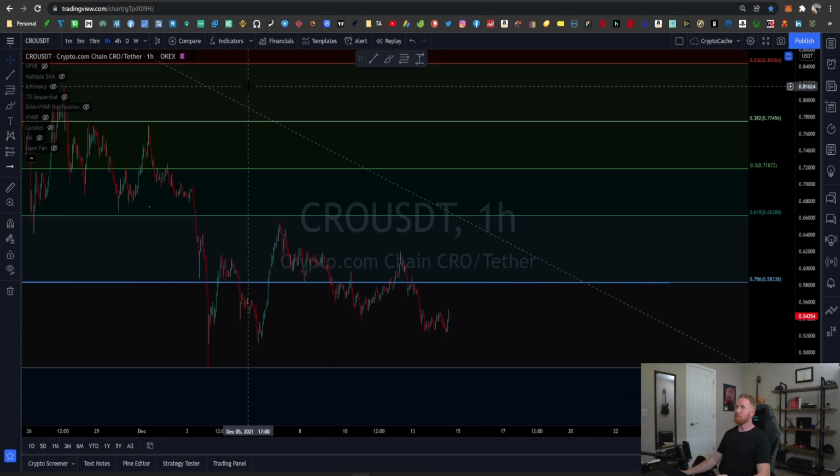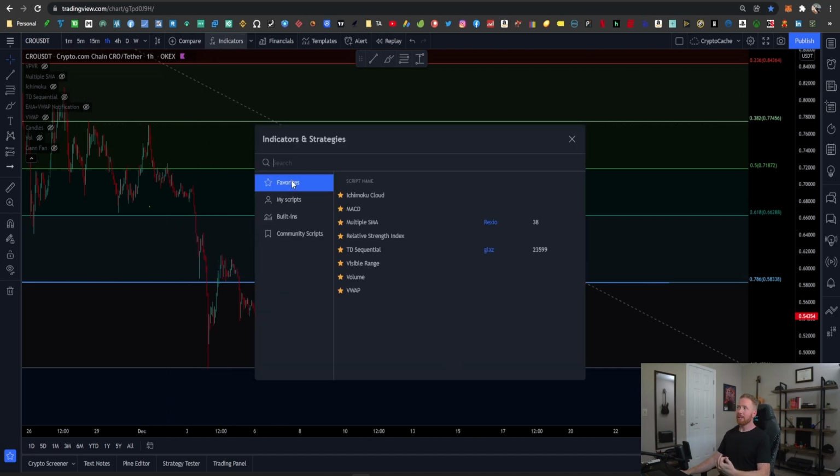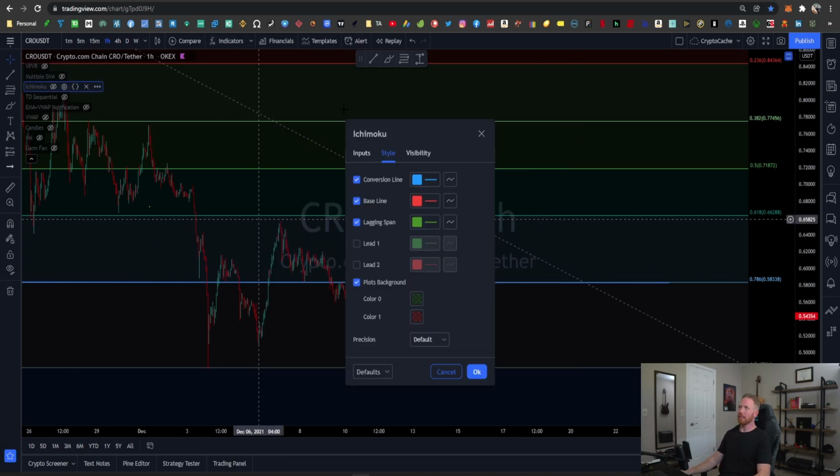So let me go ahead and explain first of all how to use this if you don't already have it installed. First of all, you go to indicators. I already have it set as a favorite, and you simply type in Ichimoku Cloud, and that'll provide you with a result that looks just like this.